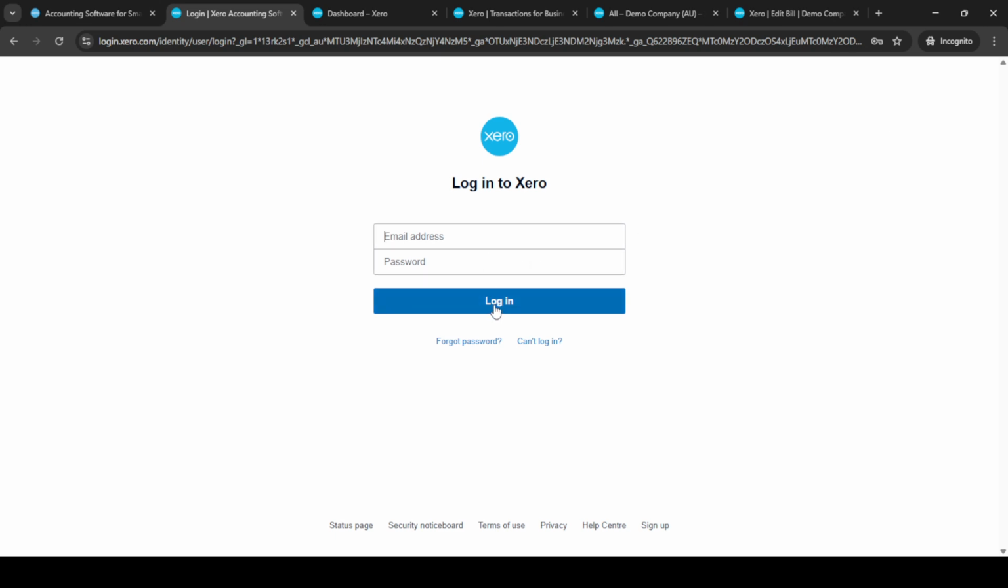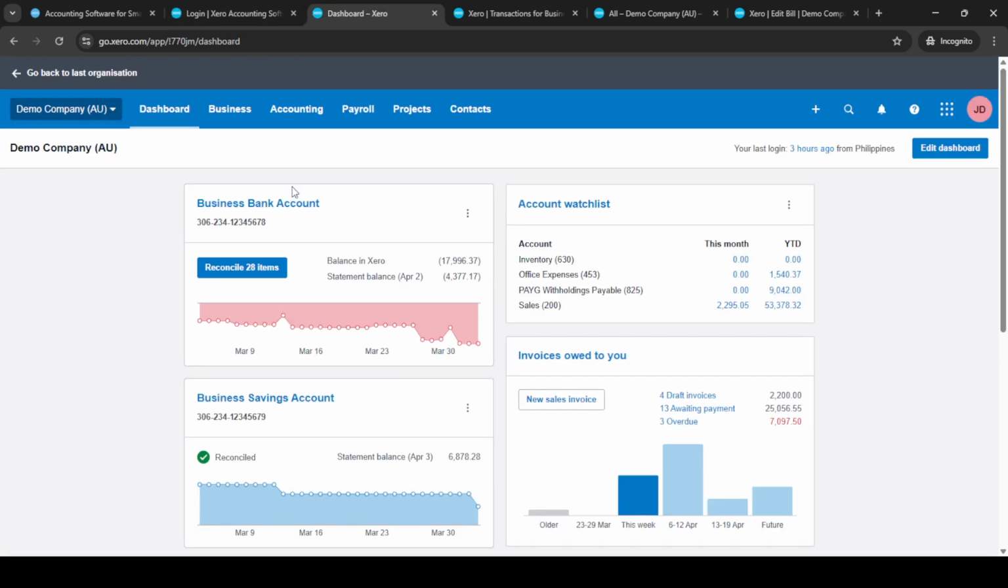Let's start by logging into your Xero account. Open your web browser and go to the Xero login page. Once there, you'll need to enter your email and password, then click on the login button. After successfully logging in, you'll be directed to your dashboard. Keep in mind that this is all done after you have sent the payroll payment on pay.com.au.